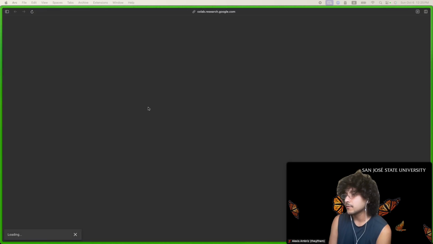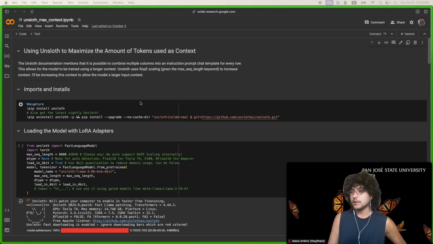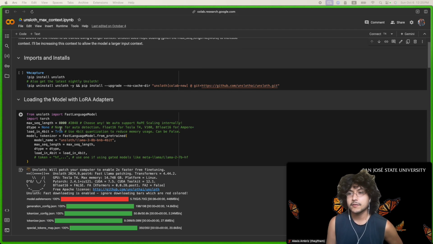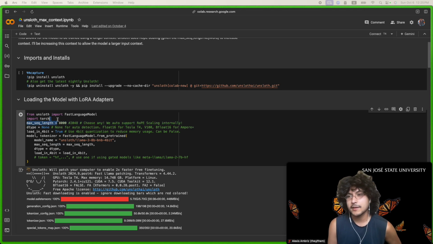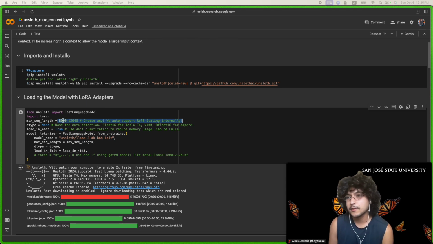Next up, I'll talk about the max context capabilities of Unsloth. So Unsloth has rope scaling, which means if you change the max seq length parameter when you load a model, it will automatically format inputs to the model with a higher context window.